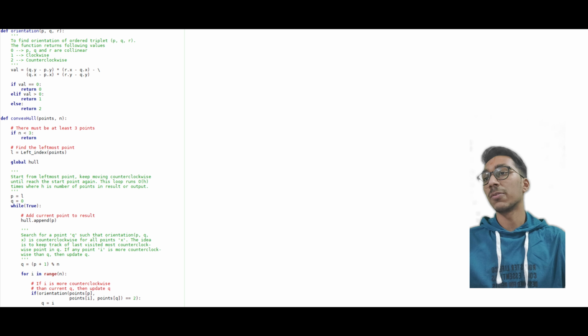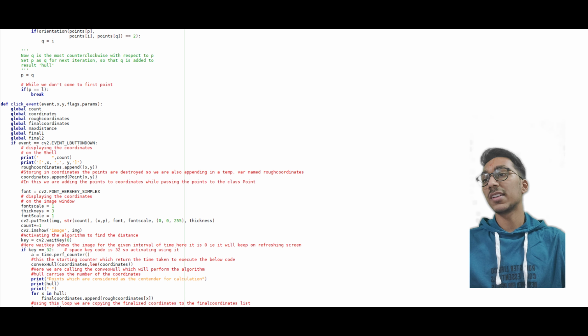Now come back to the for loop. If the condition is met, then we will assign the i value to q, making it a temporary variable. After the successful execution of the for loop, we will change the value of p to q, and in the end, if we reach the leftmost point which we first found, then we will come out of the loop with the break statement.